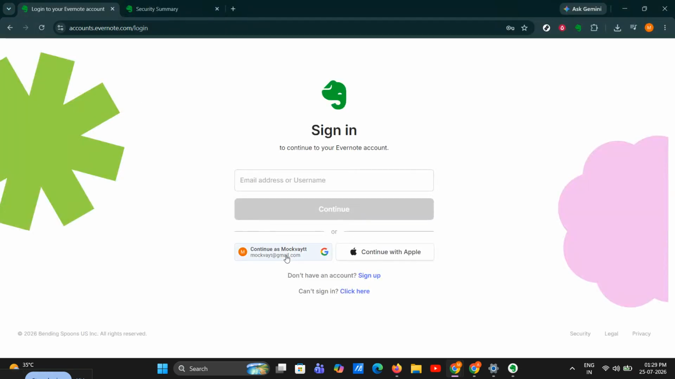If you're still seeing the error, make sure you're using the correct sign-in method. This part is easy to miss. If your Evernote account was originally created or connected with Google or Apple, you should not try to sign in manually with a password. Instead, go back to the sign-in page and choose Continue with Google or Continue with Apple. Using the wrong login method can make Evernote think the email is not valid, even when the account is actually fine. So always match the sign-in button to the way your account was created.